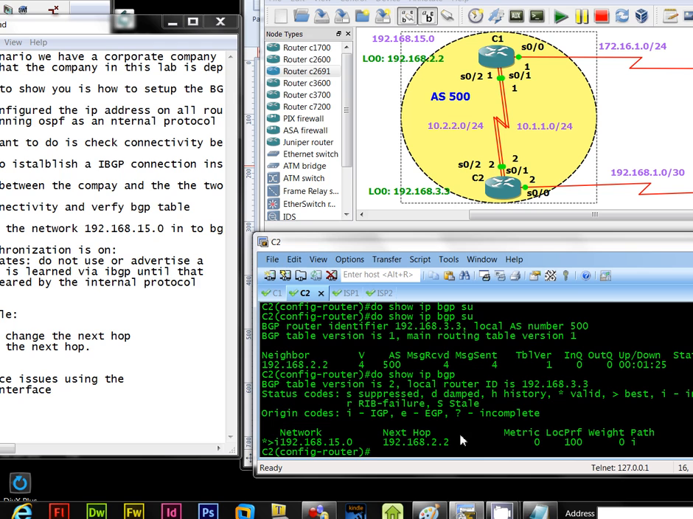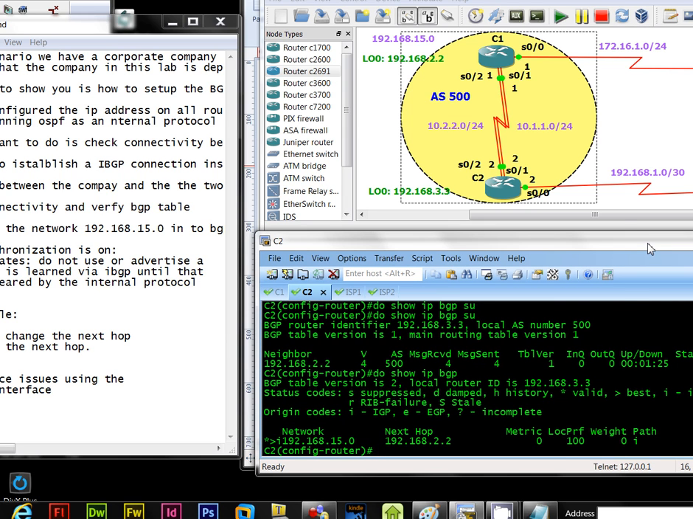You can also advertise by using a redistribution command, with route filtering like a route map or distribute list. First you need to create an access list, put it in a route map, and then advertise that route map.